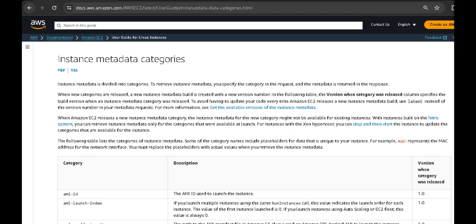Instance metadata is organized into categories. To retrieve instance metadata, you specify the category in your request, and the corresponding metadata is returned in the response. Let's get back to the demo and see what else we can retrieve.